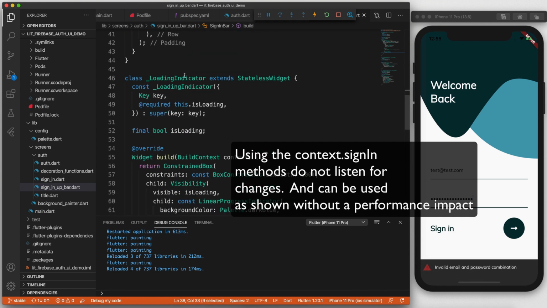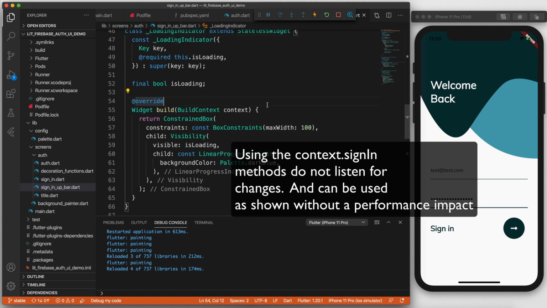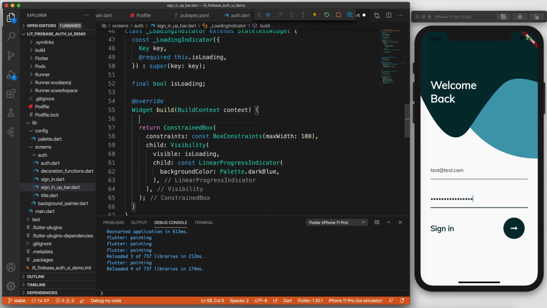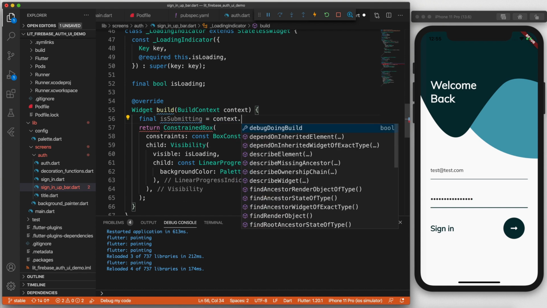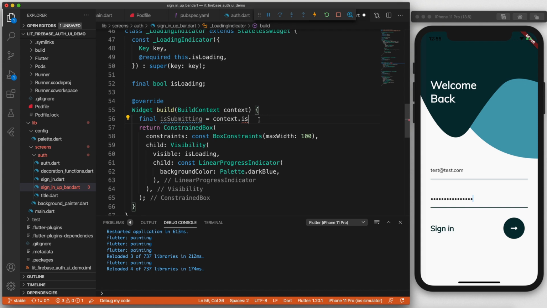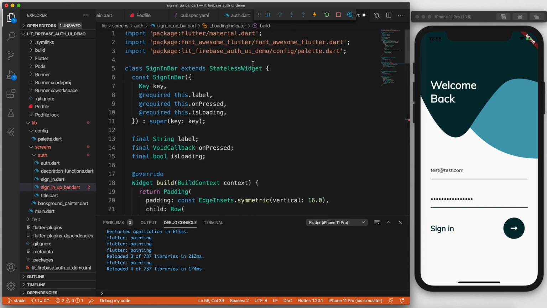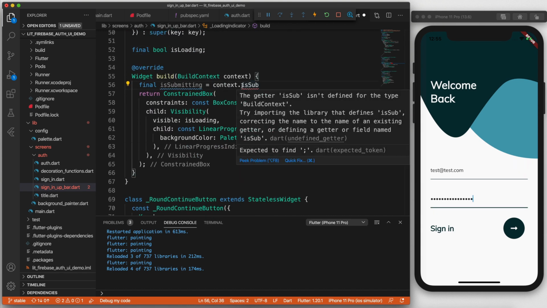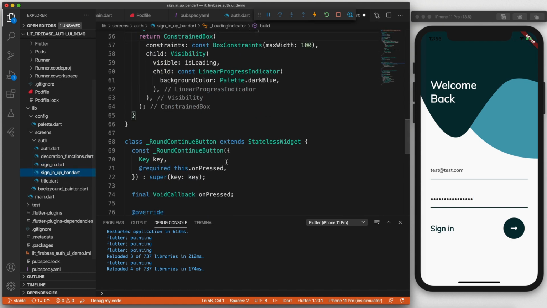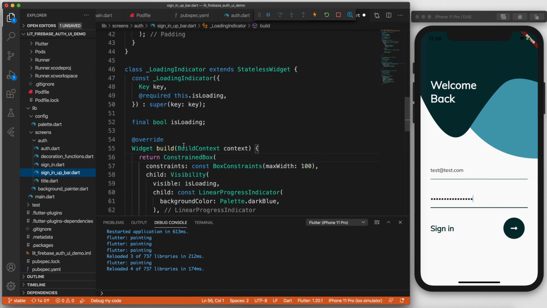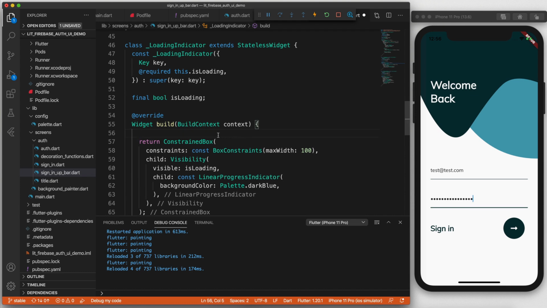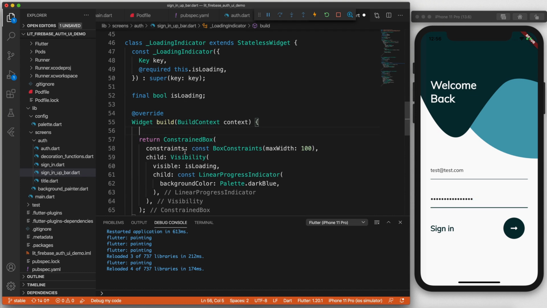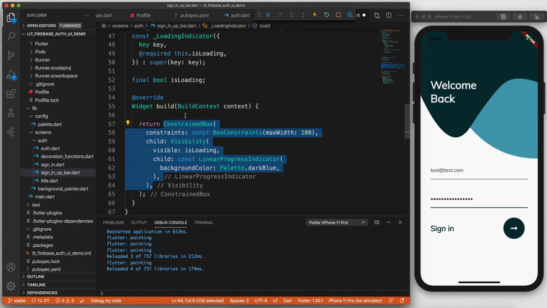It would definitely make sense to do it in the loading indicator. So over here, we can do the final isSubmitting, and then context.isSubmitting again. But again, we need to import lit auth, and it's not importing automatically because of the fact that this is an extension method. But back to the point I was trying to make is that in this loading indicator, if we were to get the isSubmitting over here, that would result in only the constraint box being called.